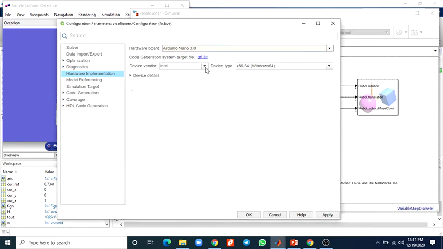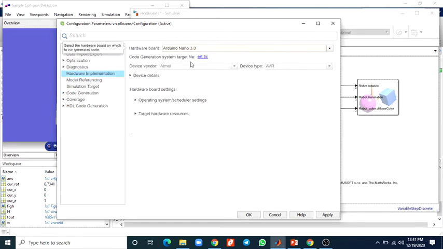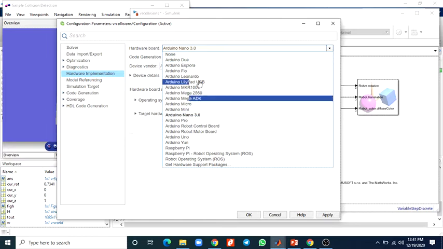Then code generation. There is a device vendor also. You can type the vendor, for example Intel, and based on that vendor, you can choose the device vendor type. For example, here it automatically chooses the Arduino Nano 3.0 board, the Atmel device vendor, and the AVR device type. In this manner, you can choose any type of board.